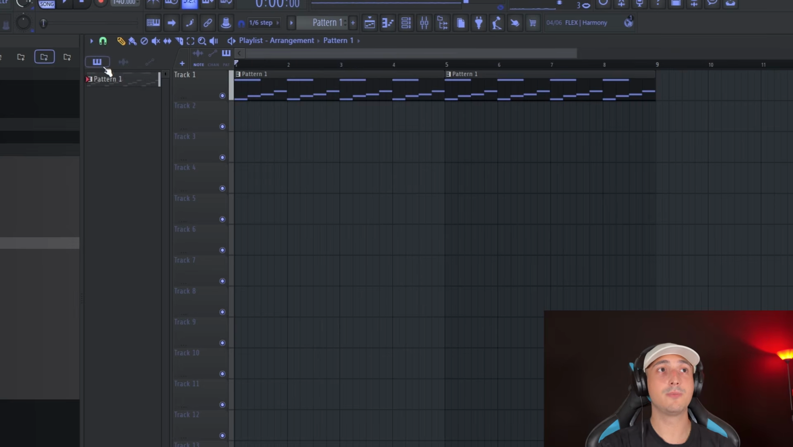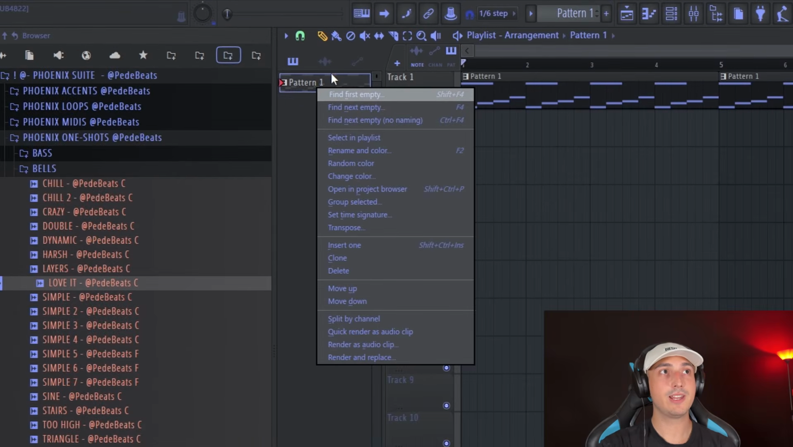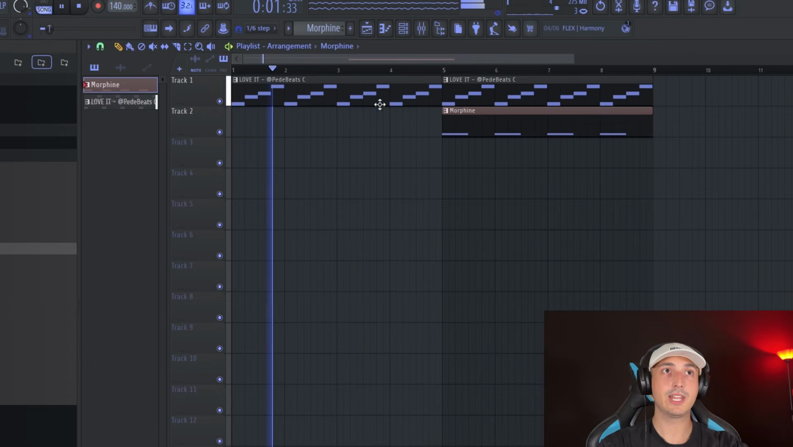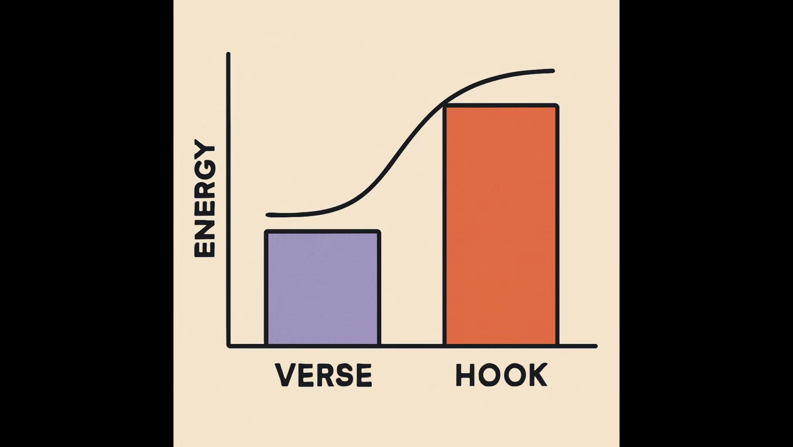But what if we want to play them at different times? Well, we can right click on pattern and select split by channel. In that way, it's going to split them, and we can have different sections. That's really important because in music, we want sections with higher energy and more instruments, and sometimes less energy. And that's called arrangement, and we will talk about it later.